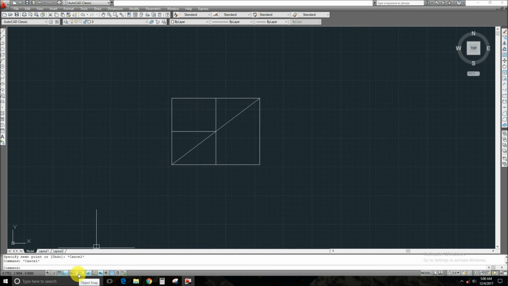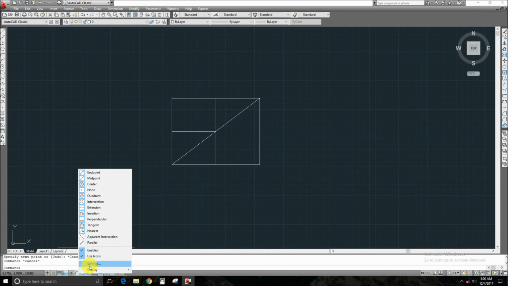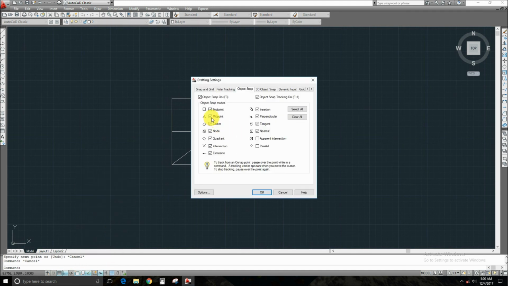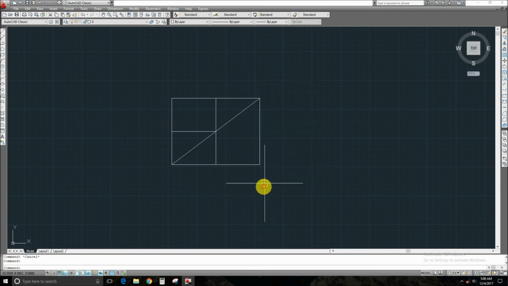If you don't want to snap the middle option, the middle line option, you can just go to settings here and uncheck this box. By this, it is not going to snap your midpoint. And if you want to snap apparent intersection or tangent or nearest, you can tick this box or this option.